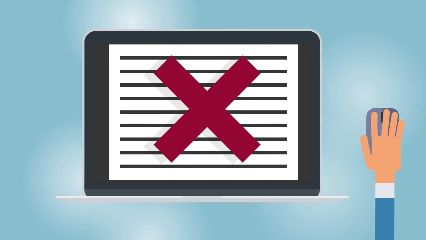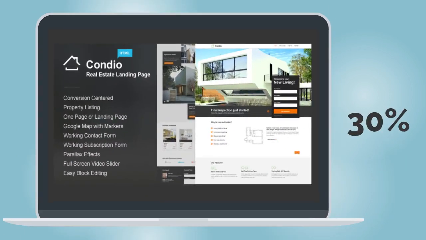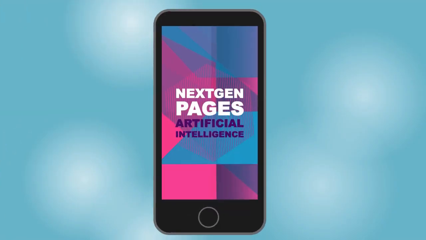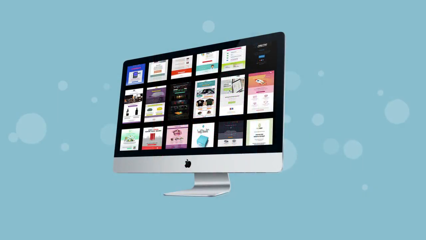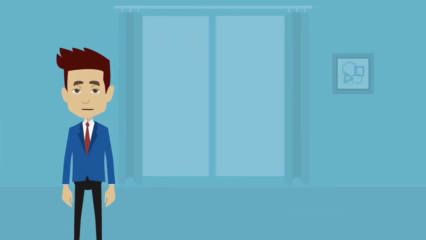Forget about traditional business or landing pages where 30% or more of your page real estate is reserved for cumbersome forms. NextGen Pages artificial intelligence components replace boring old forms, outperforming these tedious forms, leaving you ample space to flawlessly create stunning web pages for both desktop and mobile devices.